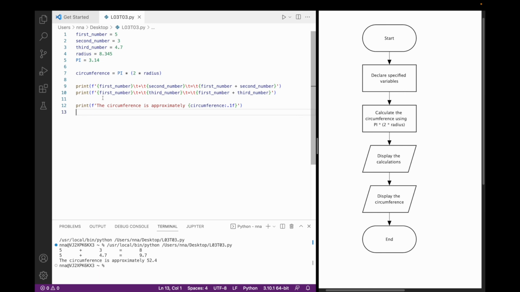And on the last line here, we have another F string that we're using. We're printing some information, and then we have our placeholder here. But we are not only using this variable here, but we are also using a format specifier, specifying that we should only use one decimal here. So we have 52.4. This is specified by .1 here, that we are only using one decimal.